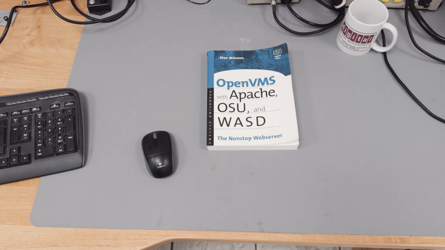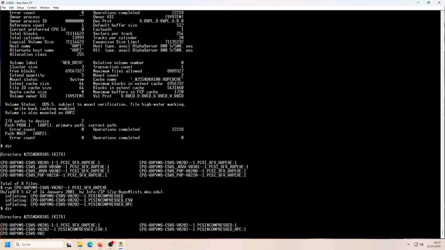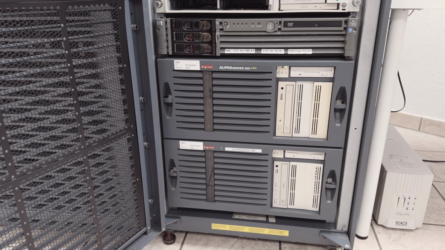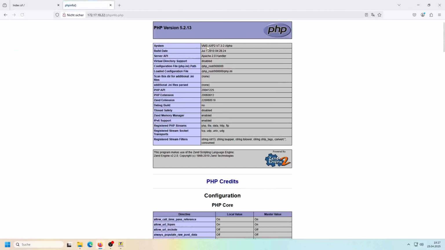In this episode, I want to build a failover capable web server with my AlphaServers and OpenVMS.